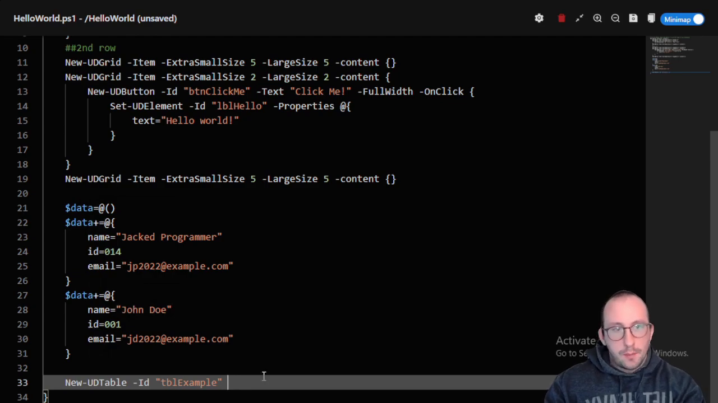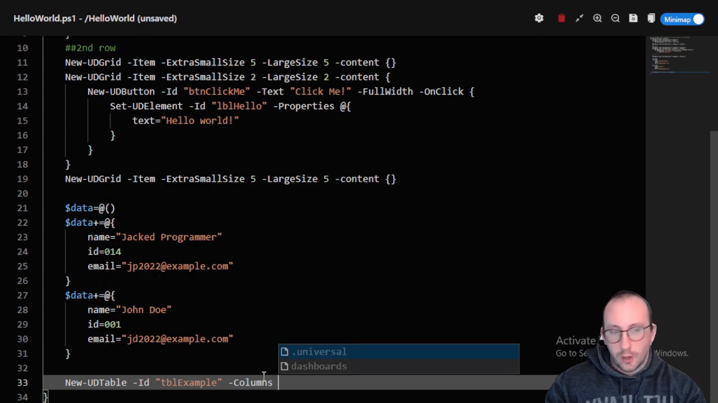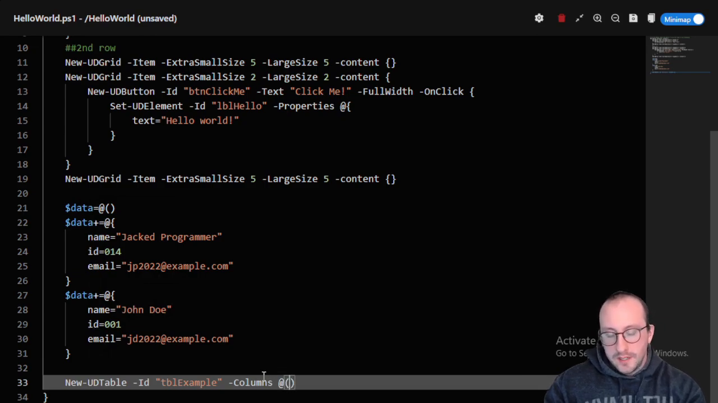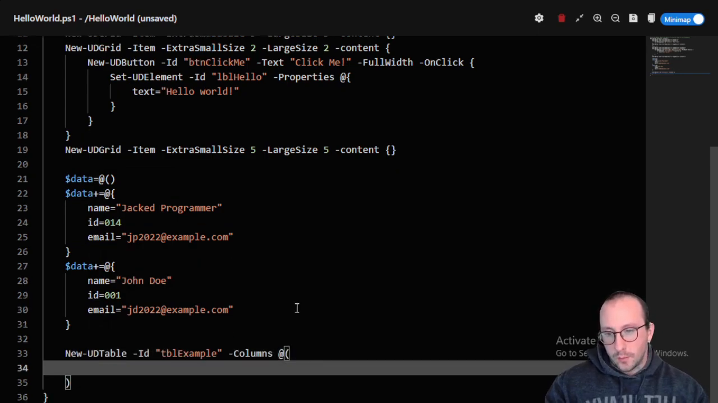So we have our table example, and then we're going to create some columns here. The columns need to be in an array. So we're going to open up our array by doing the @ symbol and then the open and close parentheses. And here is where we're going to put all of our columns.